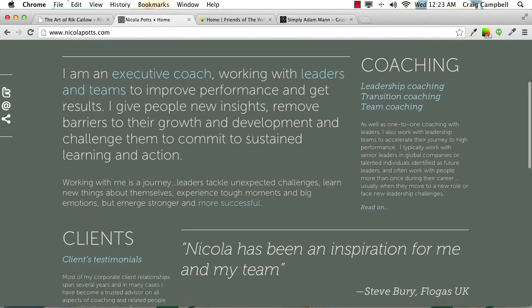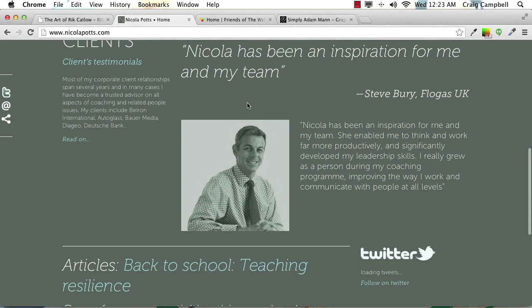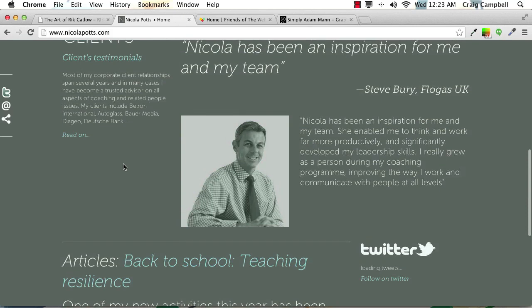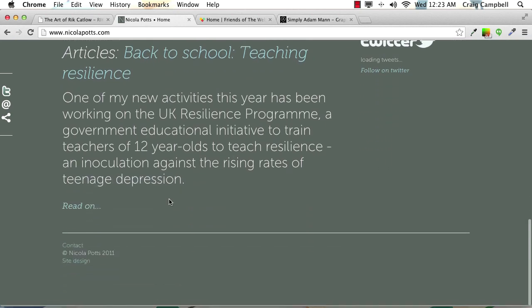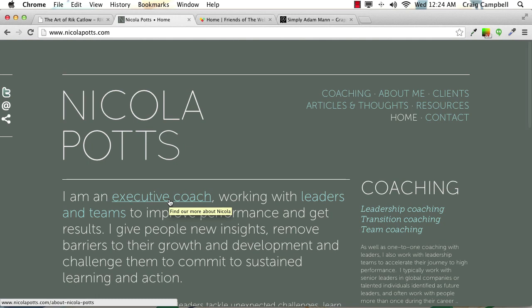But as we scroll through, we can see that most of this is really text heavy, and we have one image down here towards the bottom, or towards the middle, I guess, of the person in question. We have a couple of icons on the left, and then a Twitter icon over here. But for the most part, this is a very text-heavy site. There's very little else to it.